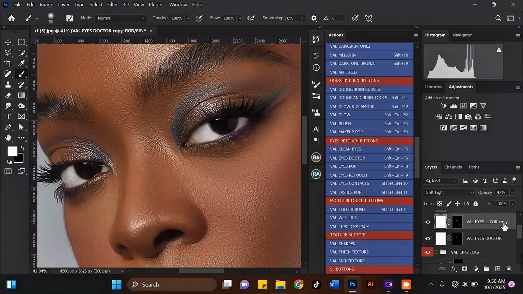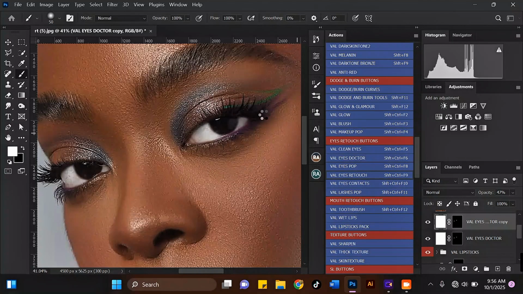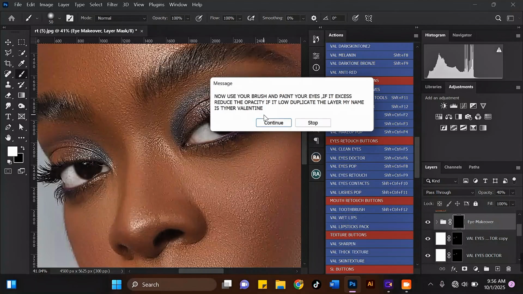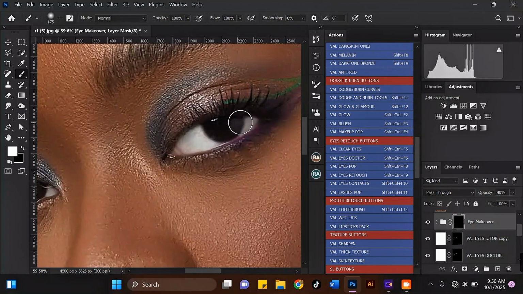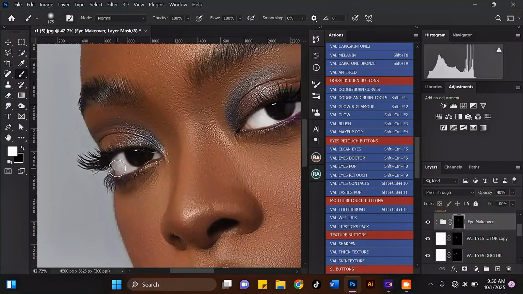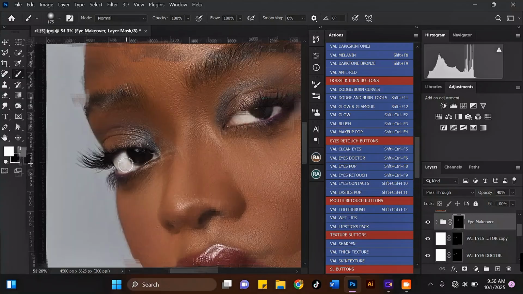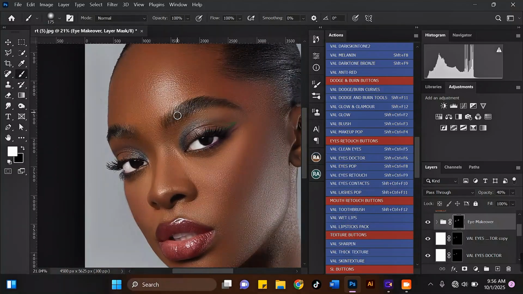So this is nice. The next thing I want to do right here is to make the eyes shiny and popping. To do that, I will use the eyes retouch right here. So I click on the eyes retouch. The eyes retouch has finished loading. With the brush tool, opacity 100, flow 100, I paint all over the eyes. This time around, I'm painting both the black side of the eyes. As you can see, the effect will make it shiny and popping. So this is nice right here.